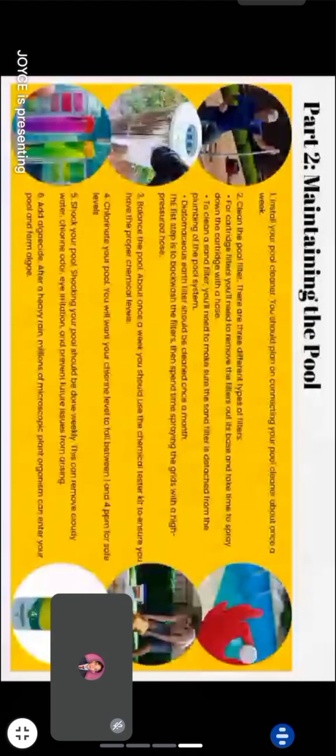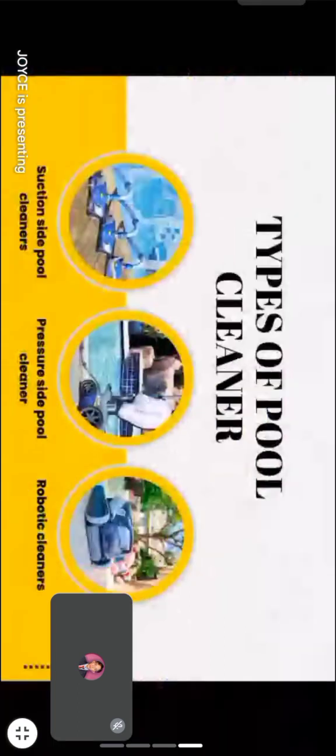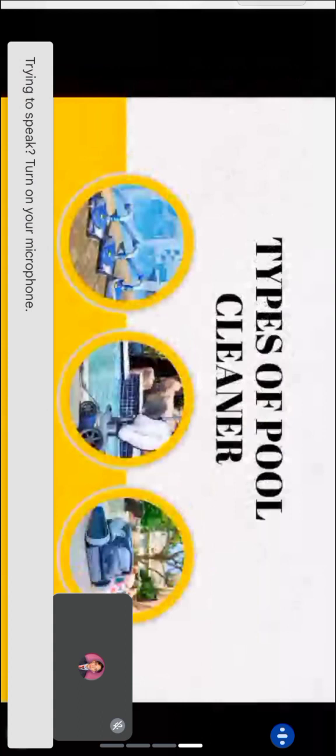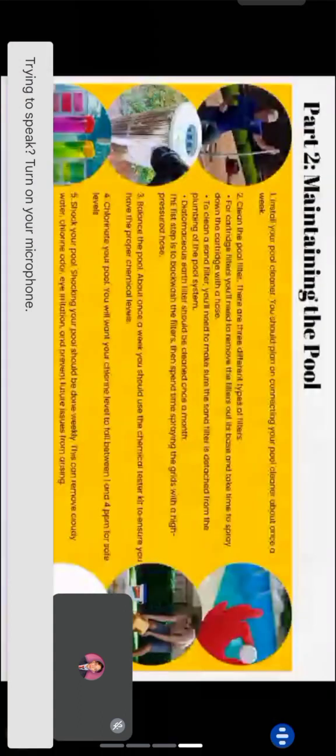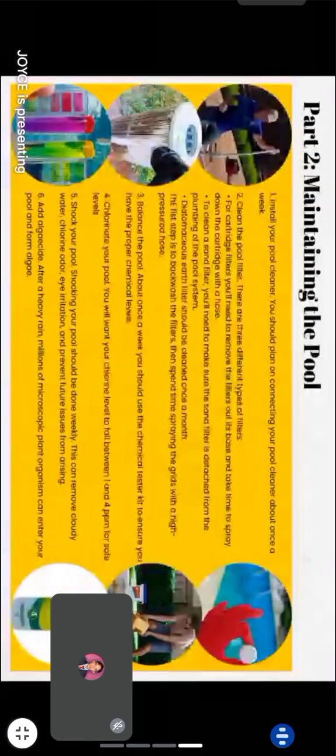So, daramaan nitong mga types of pool cleaner: suction side pool cleaners, pressure side pool cleaners, and robotic cleaners. Pwede ka mamili sa tulo. Pwede ka mamili og isa na suitable or bagay sa imuhang pool. So you should plan on connecting your pool cleaner about once a week.